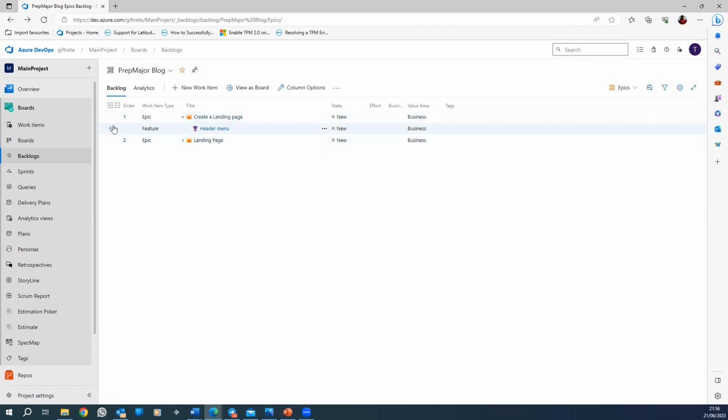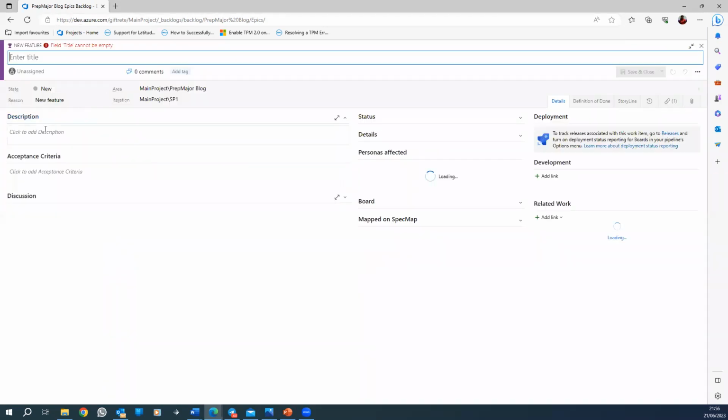Are you seeing what's happening here now? If you hover on the feature, what does it say? Add product backlog item or bug. So that's a guide, isn't it? Sometimes before you even click, just hover and see what happens. If you hover on this one, it says add features. I want to create another feature. So click on that. And we said footer menu. Save and close.